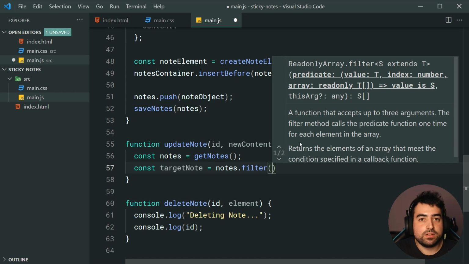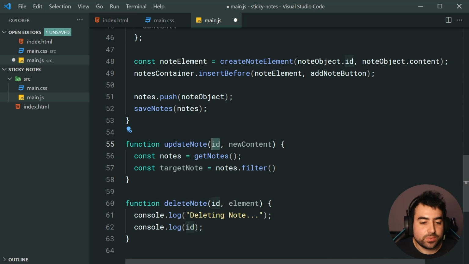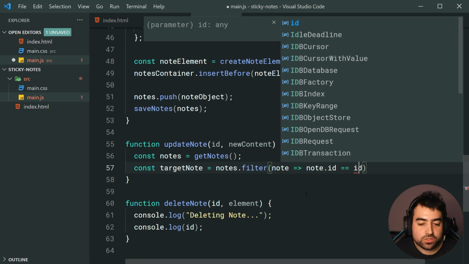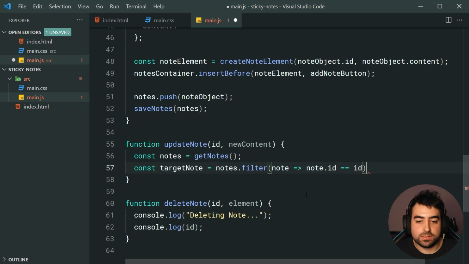The filter method on arrays allows you to provide a criteria to filter out your array. We actually want to look through every single note and find the note which matches the ID which we're going to want to update. So inside here, we can grab onto each note and we can actually test. We can say if the note.id is equal to the ID which you're trying to pass in, then we're good to go. Then I can just say index 0. So this right here, like I just said, it's filtering out to only provide notes with the same ID as the one you pass in, of course.